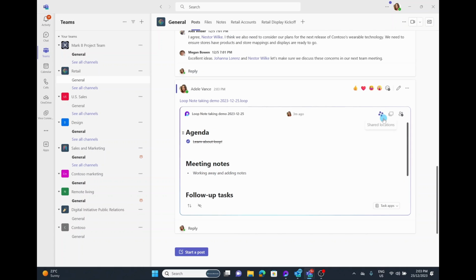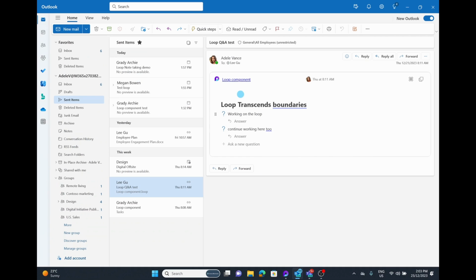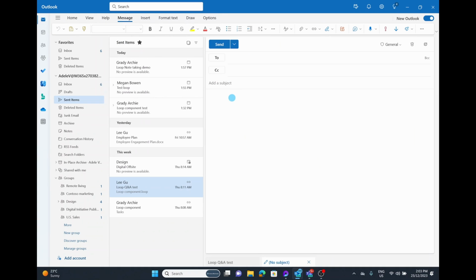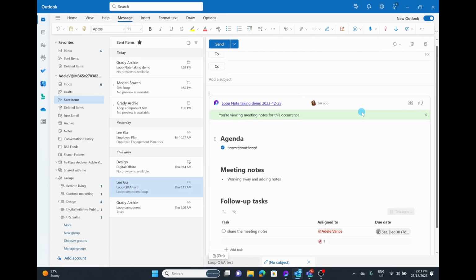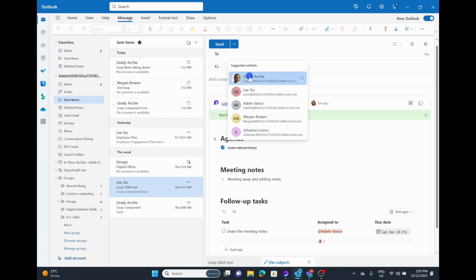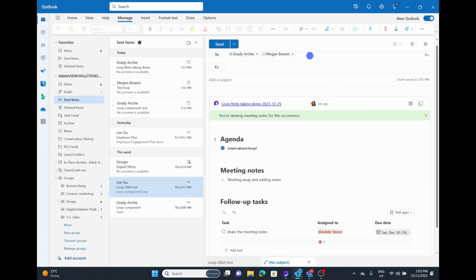So it's really cool. And then of course, not everyone lives within Teams. Some people prefer email. You can go ahead and copy that Loop component, jump over to a brand new email, control V, paste in that Loop component, and you can see here it stays as a live occurrence. You can go ahead and select a few other people to share this with, and then go ahead and send. So this could be adding in extra people that weren't in the retail team.